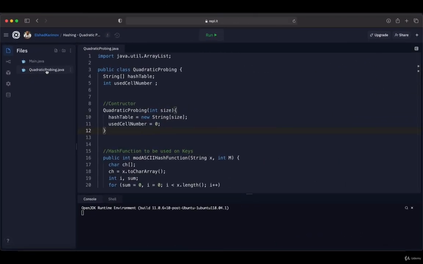Here we have created the quadratic probing file, and inside this file we have declared our class. This is the same as with linear probing, so I'm not doing everything from the beginning. First I have imported ArrayList. Then we created our quadratic probing class and declared our hash table, which is a string array. As before, we declare the used cell number as an integer. Inside the constructor, we create the hash table with the size that comes from the parameter, and set used cell to 0.